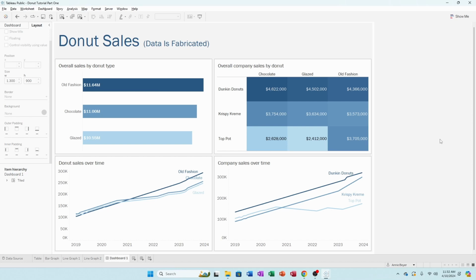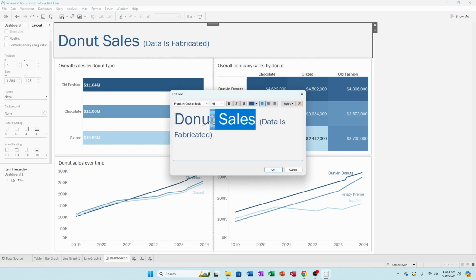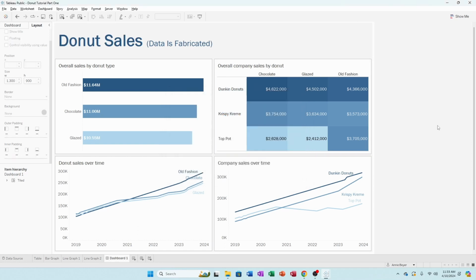But before we build the expenses dashboard, there's actually a couple things that I want to add here that once again elevates the look and feel of the dashboard. So the first is I'm going to double click on the title and just bold the title. I always bold the title and I try to keep everything else as unbolded as possible, basically.